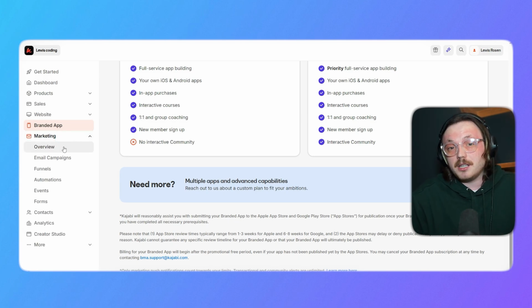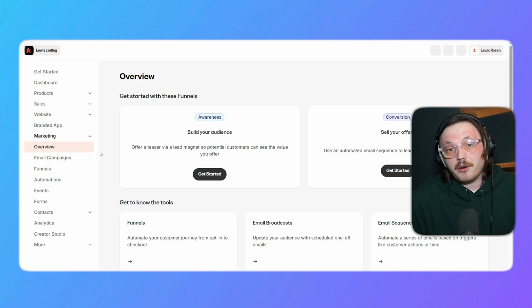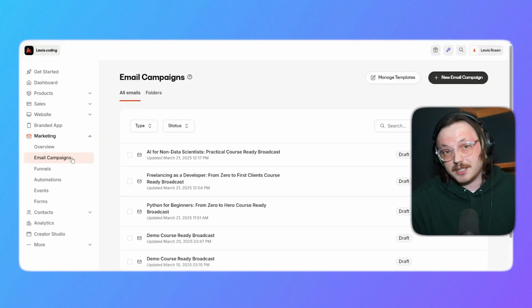Moving on, Kajabi's marketing section helps you handle your overall promotion plan. You'll find tools for email campaigns, funnels, automation, events, and forms. Email campaigns let you create and send two types of emails: broadcasts and email sequences. Broadcasts are single emails you can send to everyone on your list or just a specific group. They're perfect for quick updates or announcements.